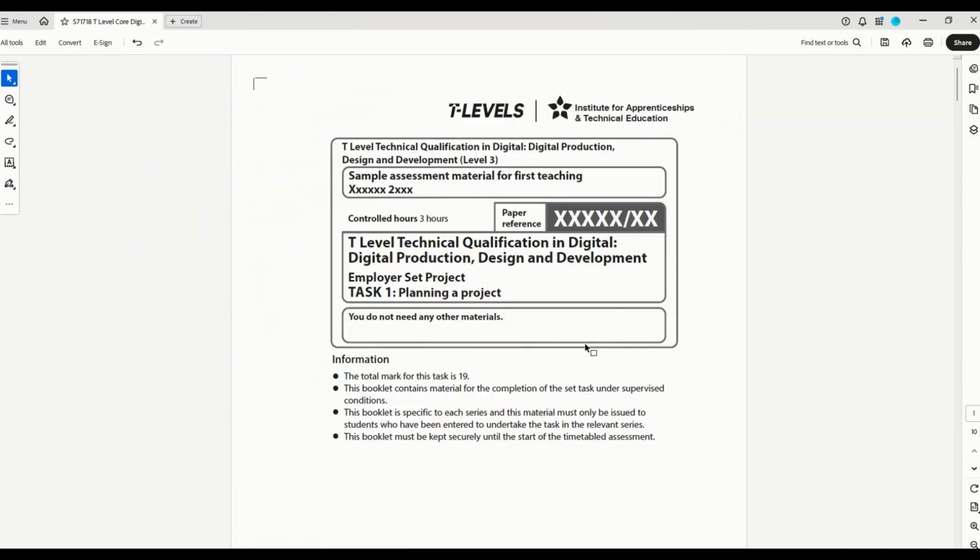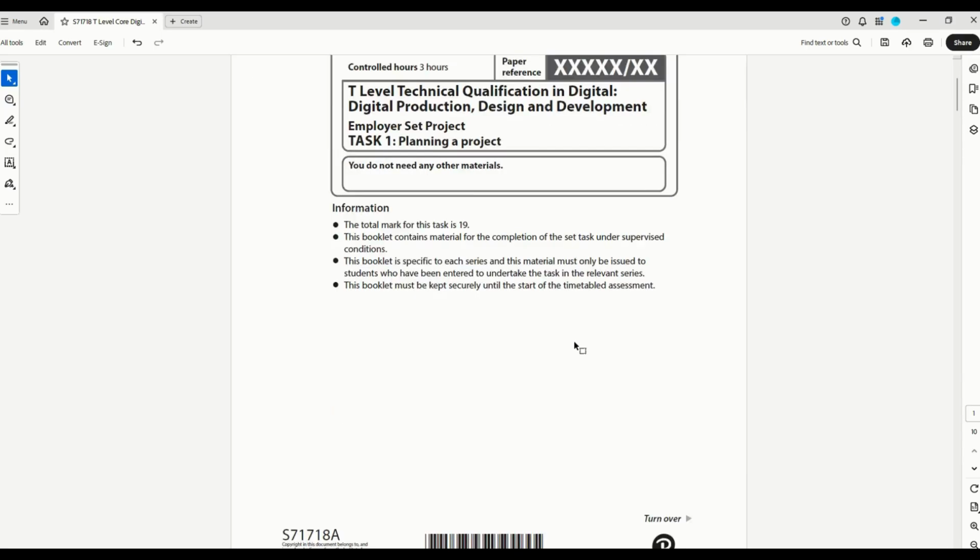Everyone. So I've had some more requests to do another walkthrough of task 1 for the ESP. So this time I'm going to show you how to do a Gantt chart in a slightly different way. Previously I showed you the bar chart way, and this one's going to be a little bit different. Hopefully you might find it a little bit easier to do.